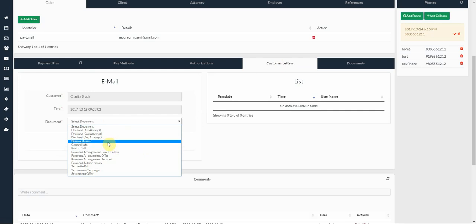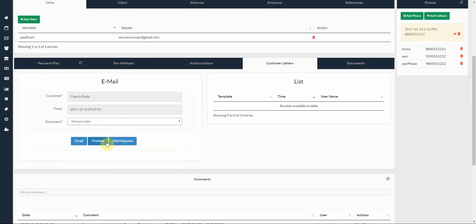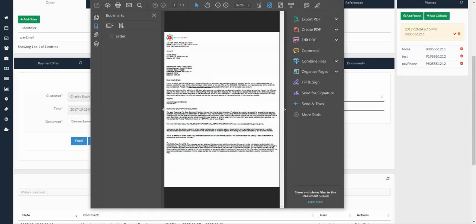So if you wanted to send the demand letter, you would just click on demand letter. You have three options. You can either email it, you can preview it, or you can mail it. So if you click on preview, this is automatically going to open a preview of the particular document as the customer will see it. And let me pull this over so you can view it.